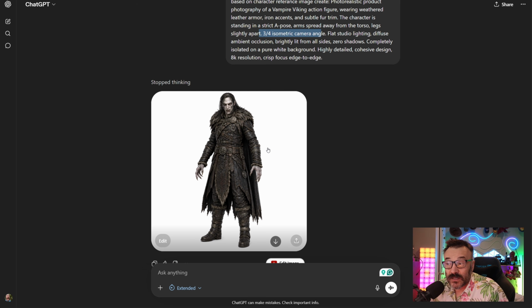And in many cases, we don't even need multiple views. The only time we want multiple views is if we want to be sure his cloak has specific symbols or a specific design. Then maybe we want it.